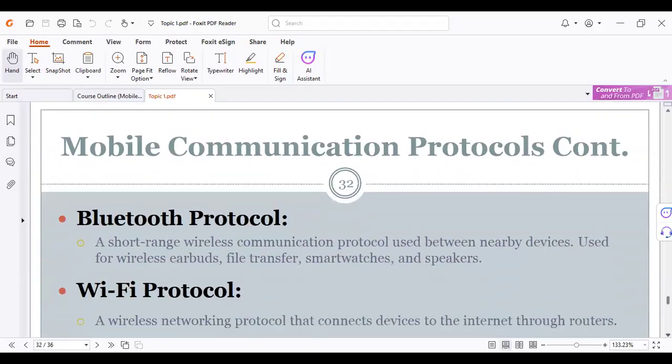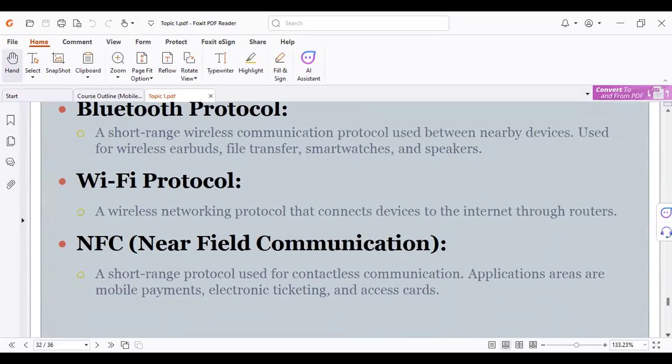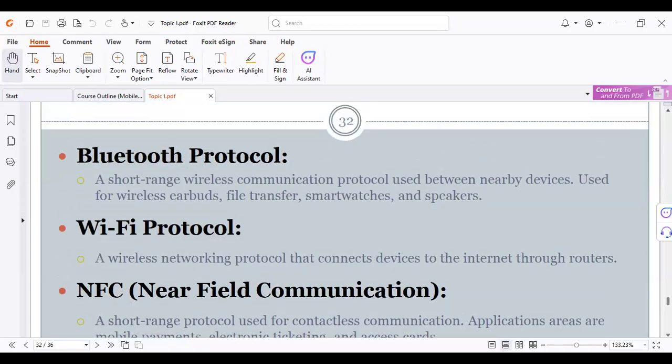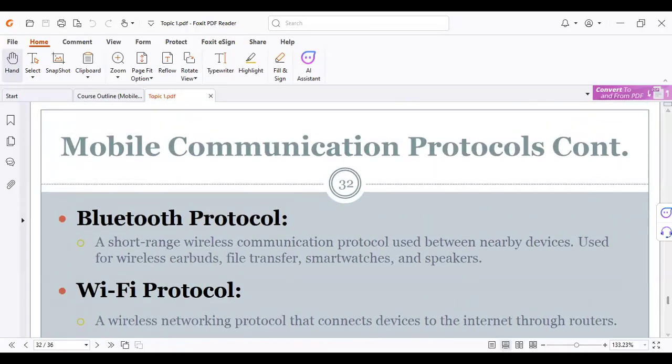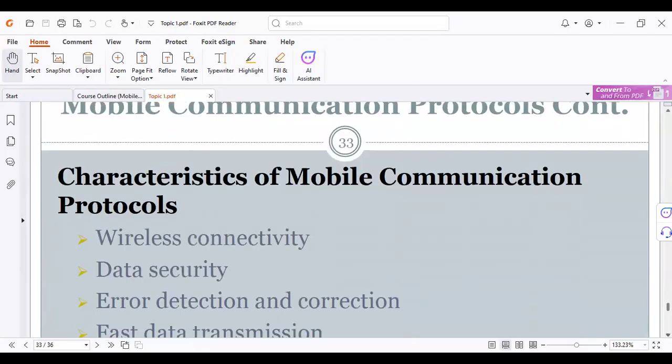And then we have the Bluetooth, which we are all using. And then we have the Wi-Fi protocol, which we are also all using. And then we have the NFC, a short-range protocol used for contactless communication. Application areas are mobile payment, electronic ticketing, and wireless cards. So these are some of the mobile communication network protocols that we may be implementing as we code our mobile applications, as we develop our mobile applications.